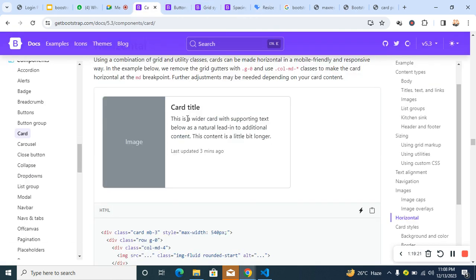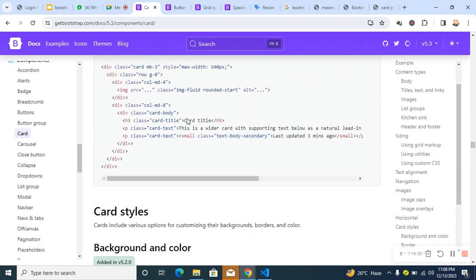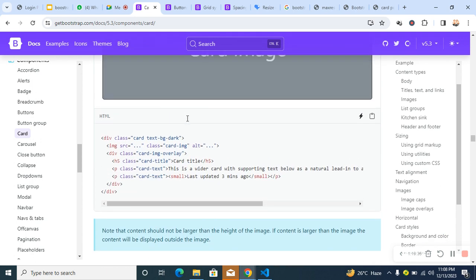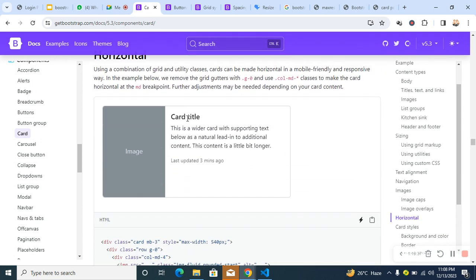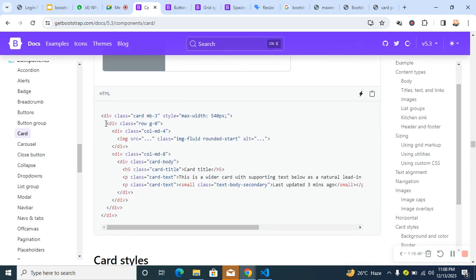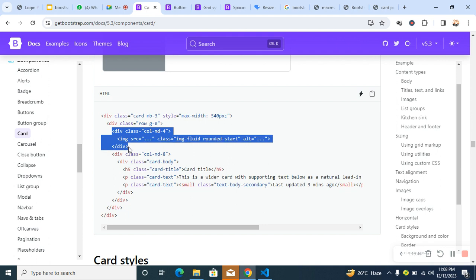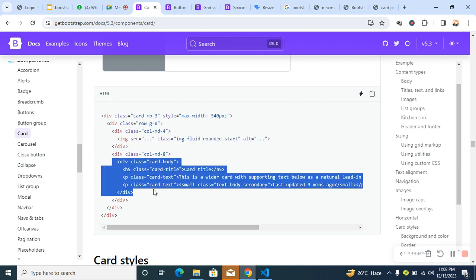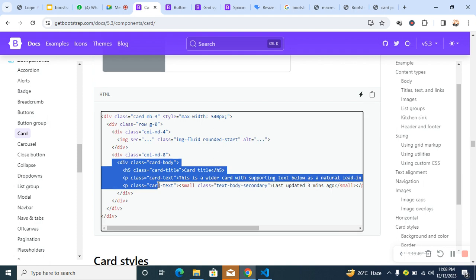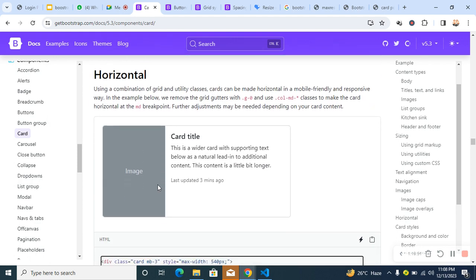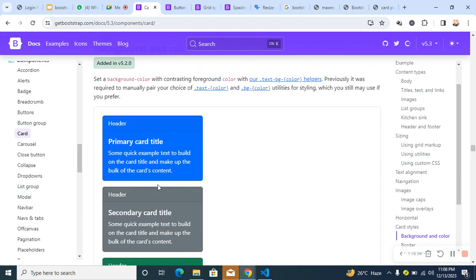So the next one we are going to be having here is how we can have a horizontal card. I'm not going to do any practical on this horizontal. It is very simple. You have your column, the first column is 4 and the other one is 8. That is all. Are you getting me? That's all you need. So let's quickly move on to cards.